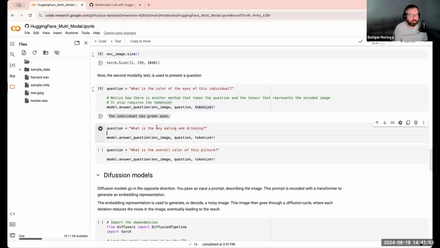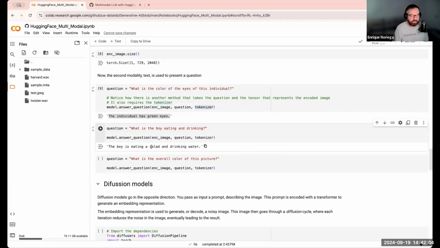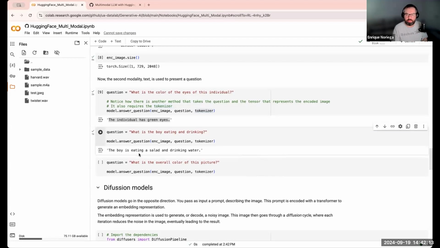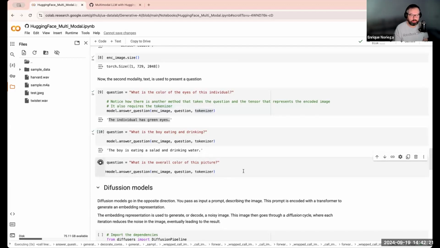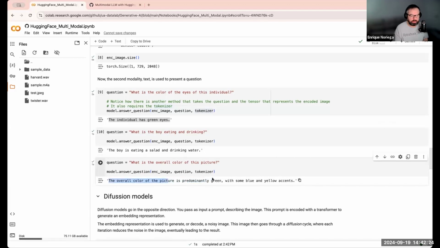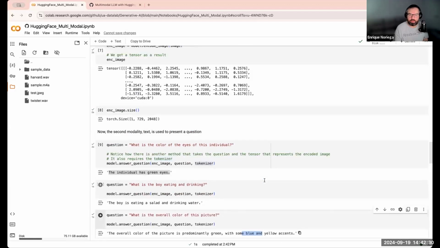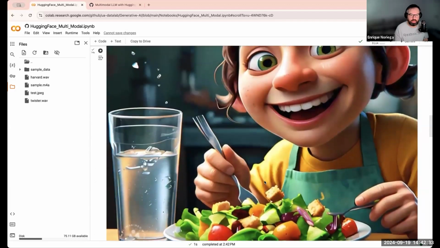What if we ask something a little bit more complex? What is the boy eating and drinking? So now we're asking about two different things at the same time. The boy is eating a salad and is drinking water. And if we take a step up and ask something a little bit more abstract, what is the overall color of this picture? So what is the tone or the hue that the model thinks is being represented? The picture is predominantly green with some accents of blue and yellow. So let's just scroll up a little bit more. And I guess so.